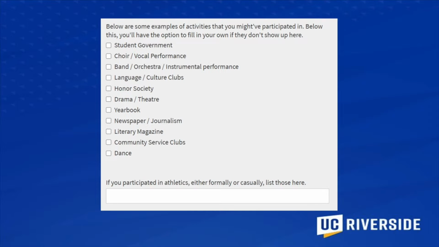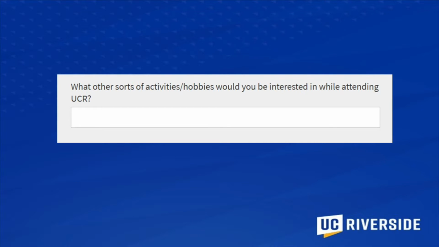We then ask a pretty big question. What other sorts of activities or hobbies would you be interested in while attending UCR? This gives them an option to outright say something they're looking for. They might list a specific club. I heard about the Nigerian Student Association, I want to join that.